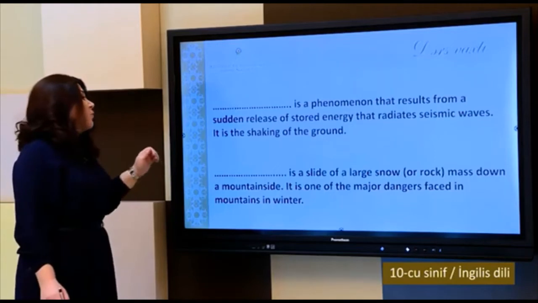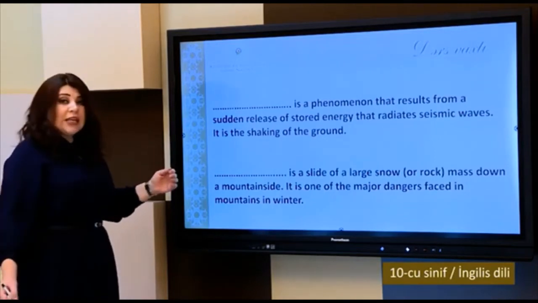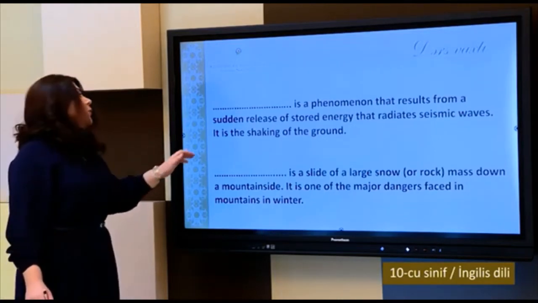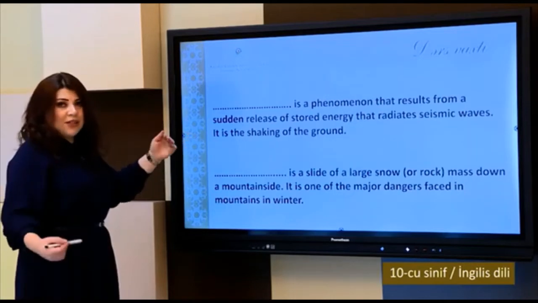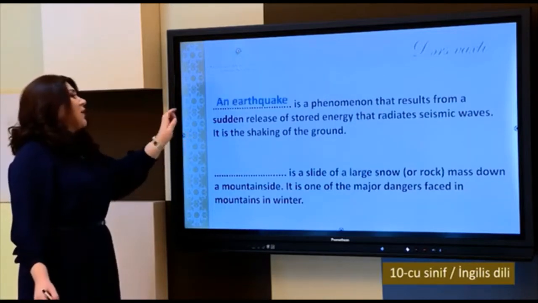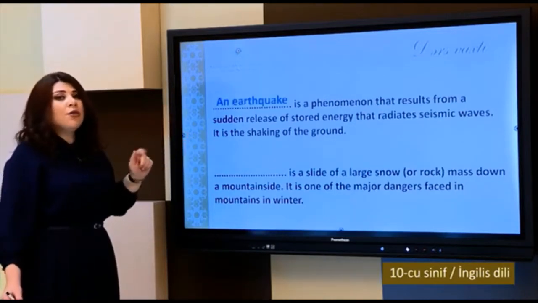Then the next word is a phenomenon that results from a sudden release of stored energy that radiates seismic waves. It is the shaking of the ground. I think you have guessed right, you are brilliant minds. We are talking about an earthquake.